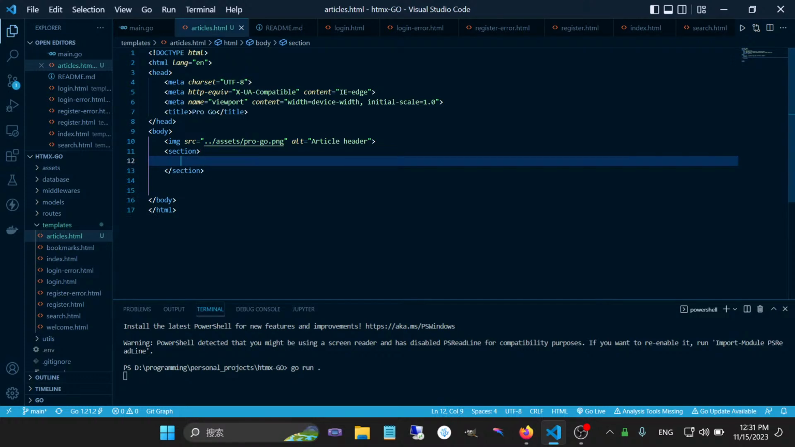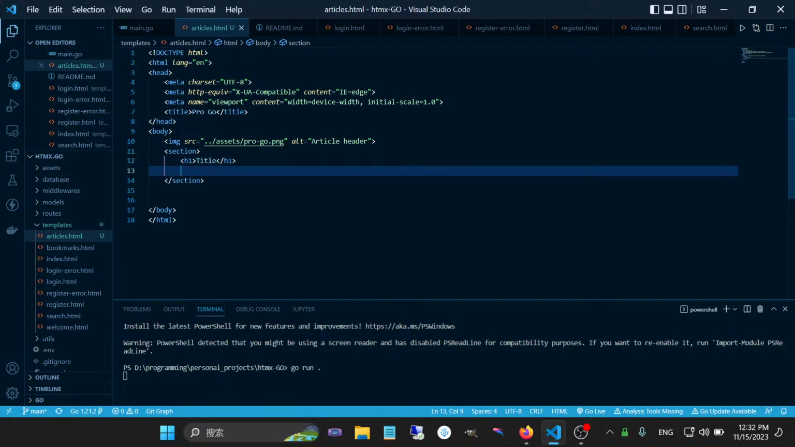Right here, this is where the title of the article is going to be. So we're going to have an H1 probably. We do title. And this one's going to be the content. Well, this content doesn't have to be H2. It can just be paragraph tags. Okay, it is the content.